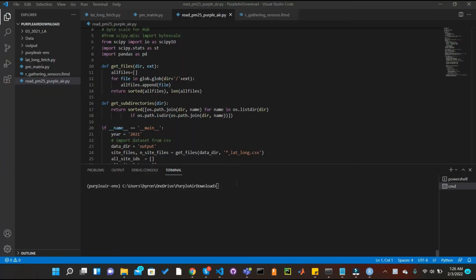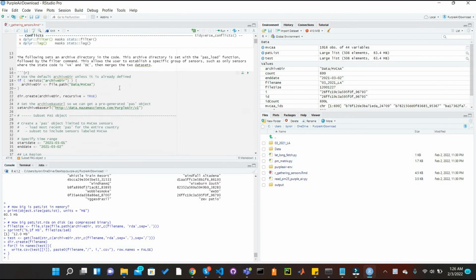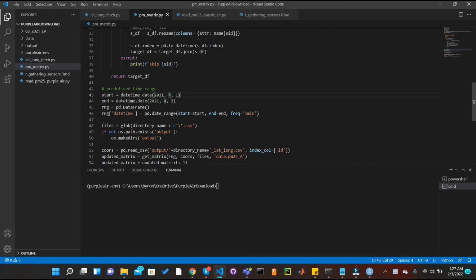All right, so now we want to run the script for the PM_matrix. Now, before running this script, make sure that the dates align with the ones that were in RStudio originally. In RStudio, it was from the 1st of March to the 2nd of March. So you want to make sure it's the same for the PM_matrix. So just change that to a 3.